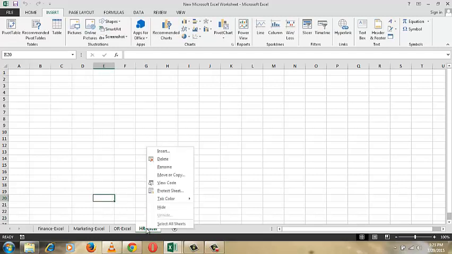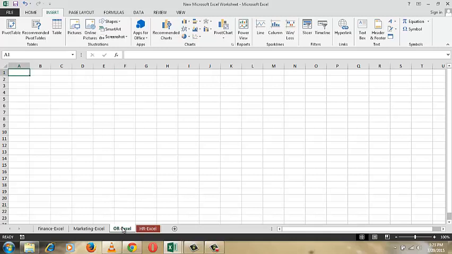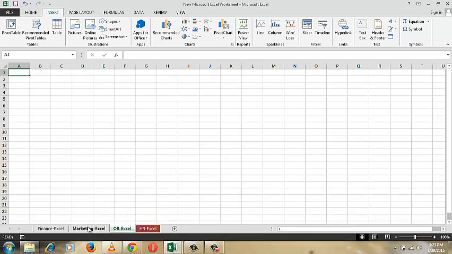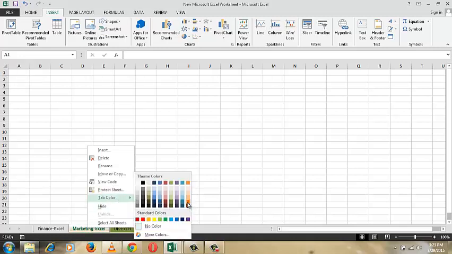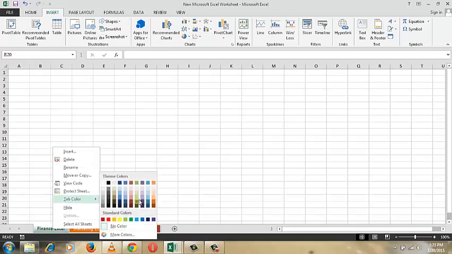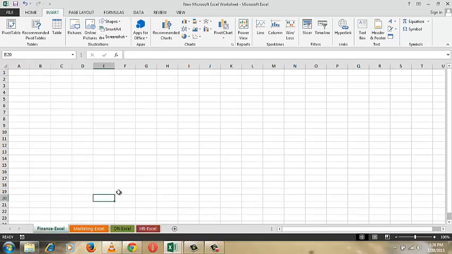If you right click on the sheet, you can put some color on the tab you are working on, like Operation Research. You can put some color if you want to decorate it. You can also hide the sheet if you want. So this is about working in MS Excel.